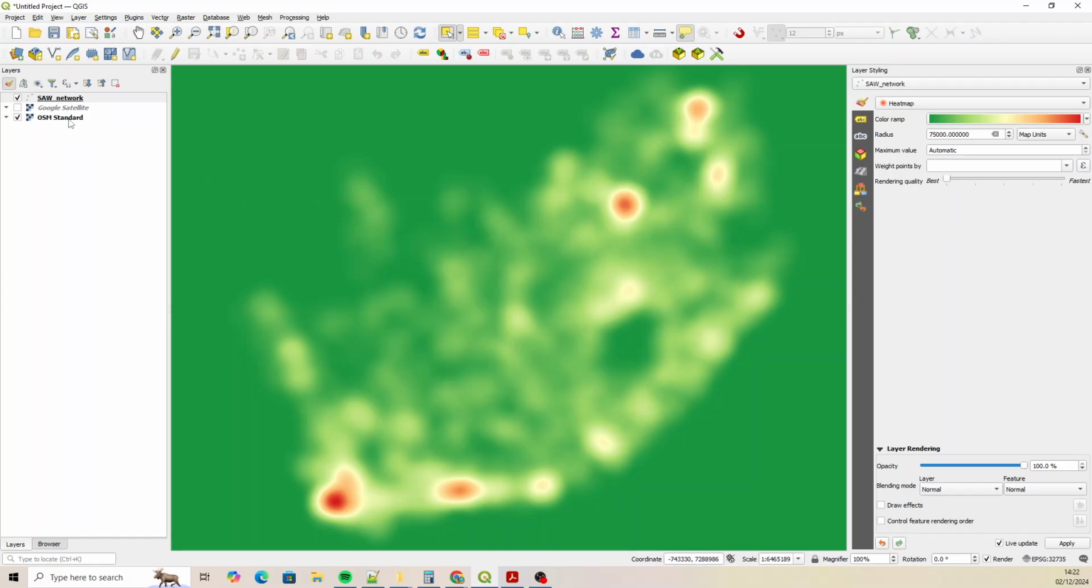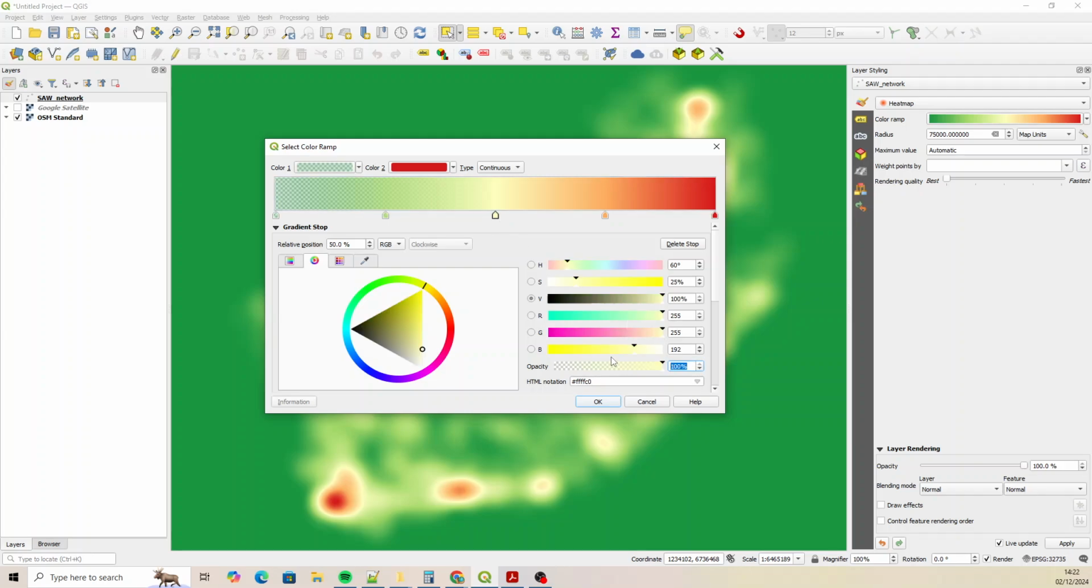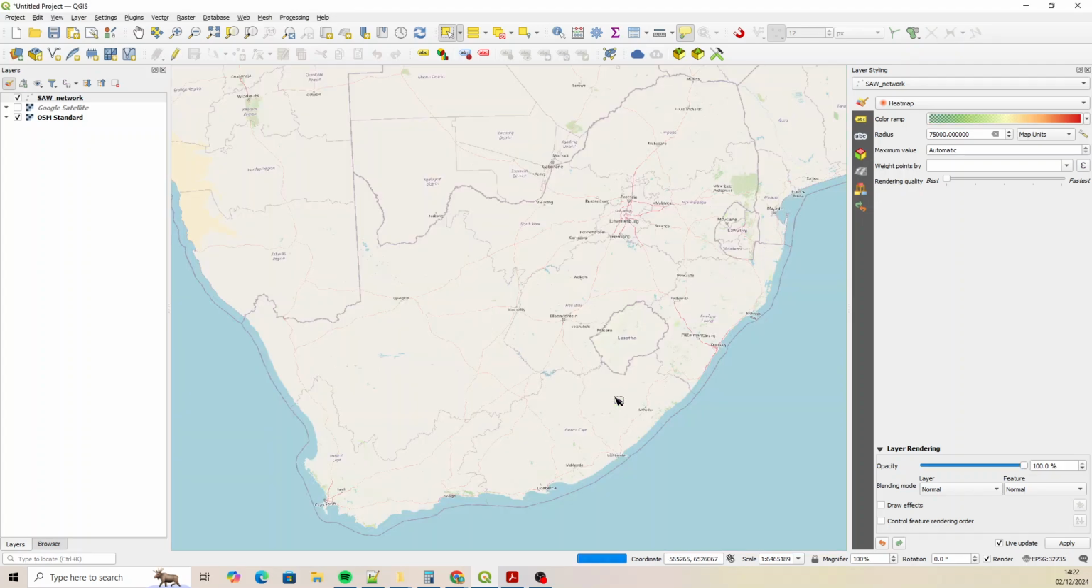But now look, we can't see through the heat map and we can't see the information below it. So what you can do is right click on your heat color ramp again and then go to edit color ramp. Then all you do is select your first stopping point and change the opacity to, let's say, 25%. And then a second stopping point, change that opacity to, let's say, 75. The third one, maybe change that to 90. And then let's say OK and see what that looks like.